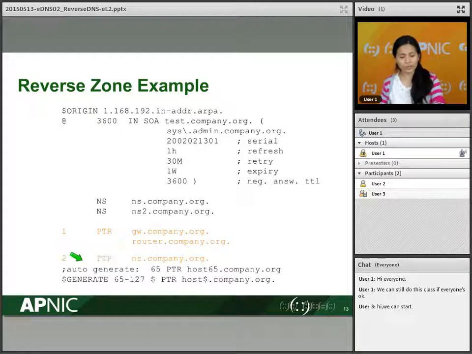Now, another very useful thing that you might want to look at, and you will use this when you do a lot of reverse delegation, is your $GENERATE directive, and what it does essentially is you can just specify a range of IPs. In this case, this is from 65 to 127, and then you point that to host, and then $ is your variable here. So that will be host65.company.org, host66, host67, up to host127.